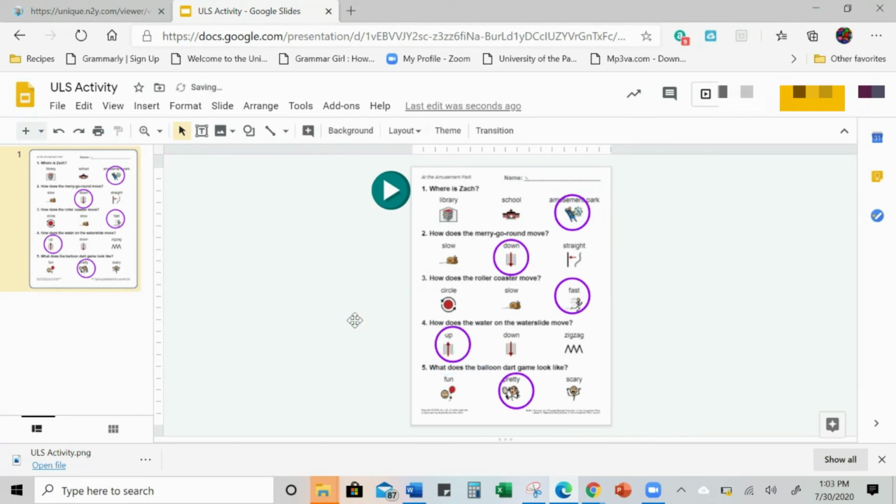Yeah, so there you go. That's just a quick, easy way to put an activity from ULS into a Google Slides.